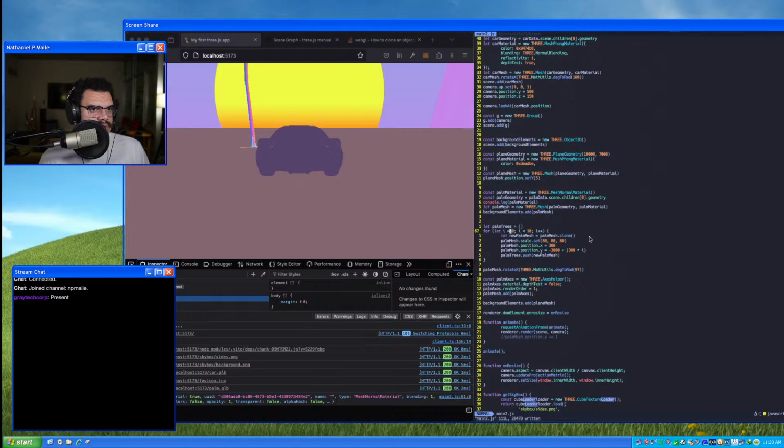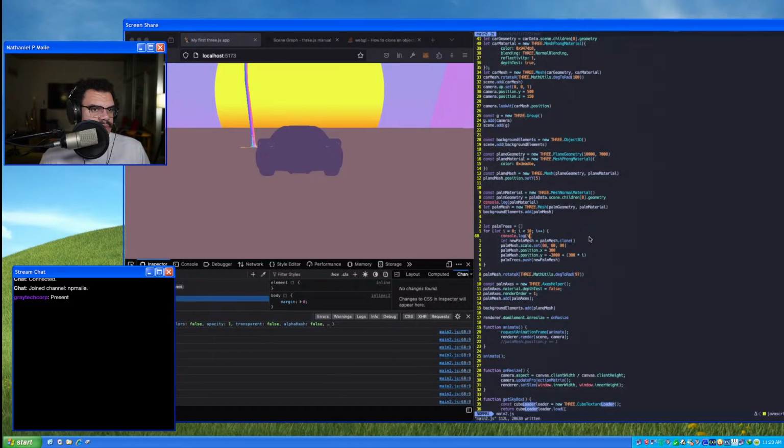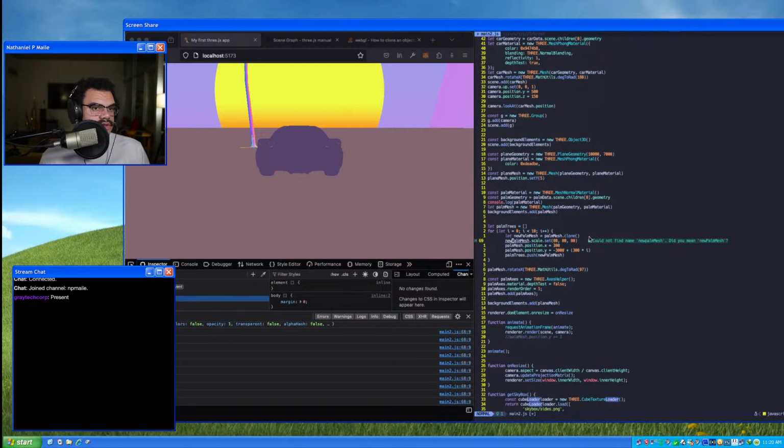i equals 0, i is less than 10. I didn't get that wrong, right? Yeah. i plus plus, console.log i. All right, so we did count to 10 properly. I do know how to count to 10. Let's do console.log palm mesh. You know what? I was doing that with just the palm mesh. I want the new palm mesh.